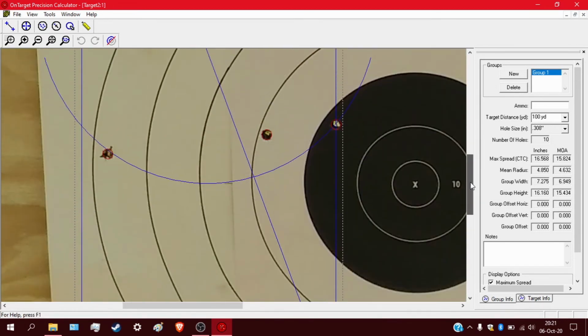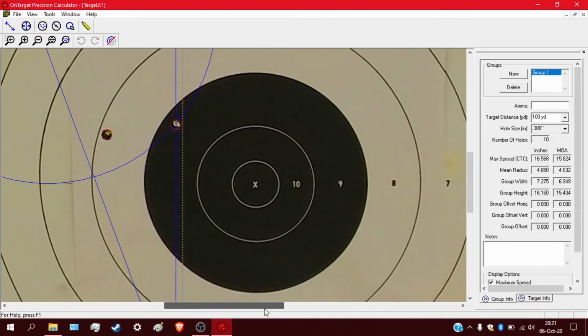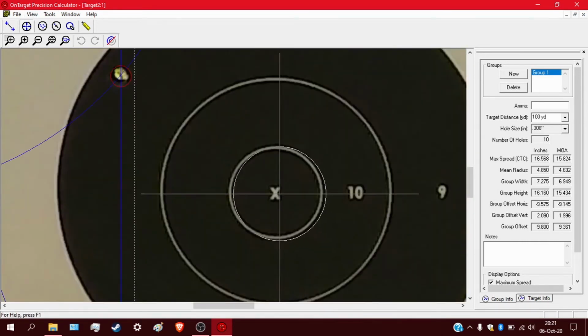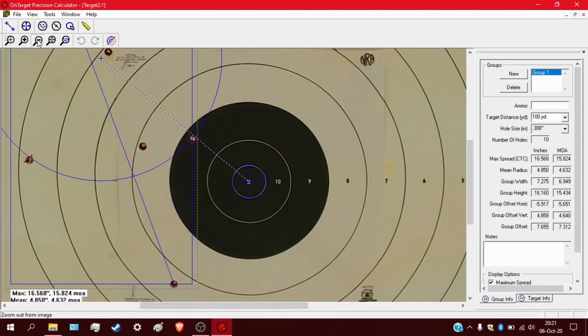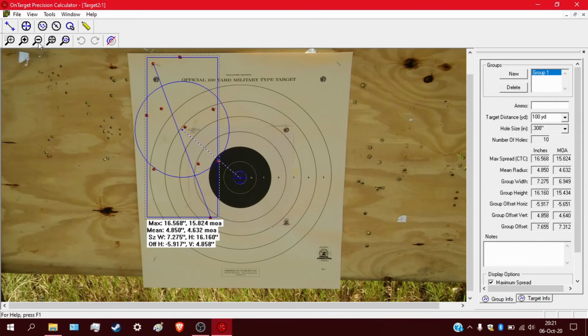Okay, now I need to mark my aiming point, which is usually where you want to be zeroed. Actually, oh crap. I want to zoom in a little. Okie doke. That's just telling you backed out as far as you can go. Usually I go ahead and click zoom to window.